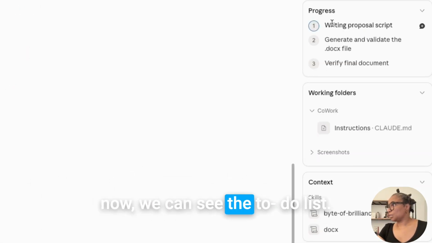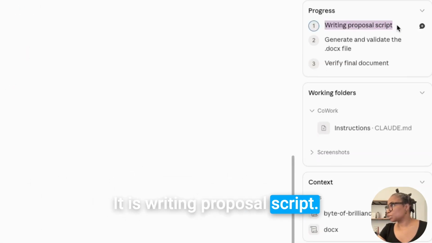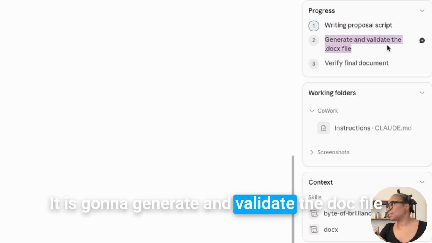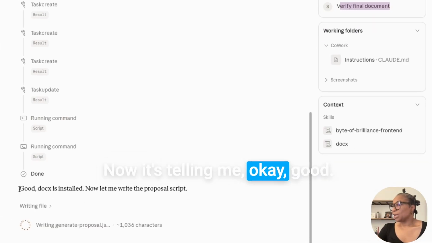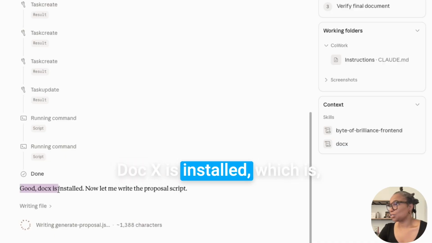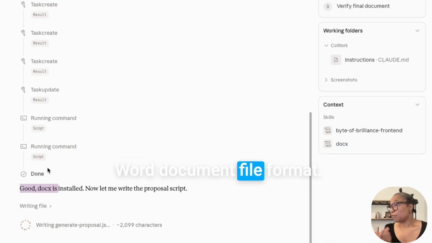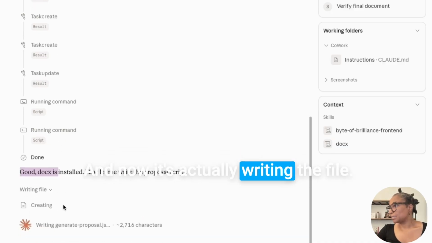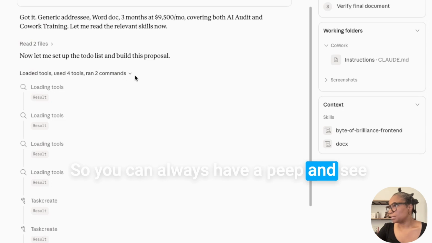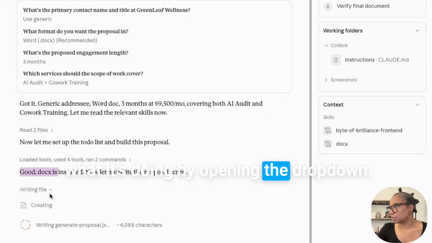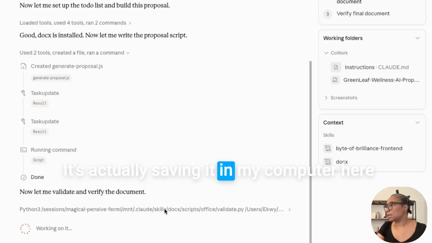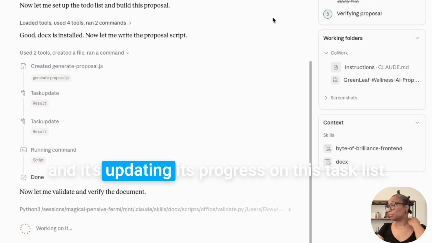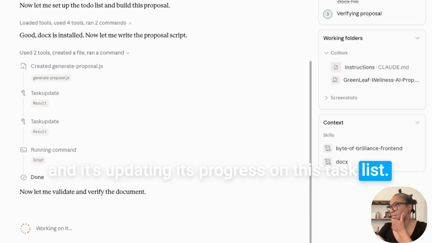Now, we can see the to-do list. It is writing the proposal script. It is going to generate and validate the docx file, and it's going to verify the document with me. Now it's telling me, okay, good, docx is installed, which is the Word document file format. And now it's actually writing the file. So you can always have a peep and see what it's doing by opening the drop down. And you can see it was working. It's actually saving it on my computer here and it's updating its progress on its task list.